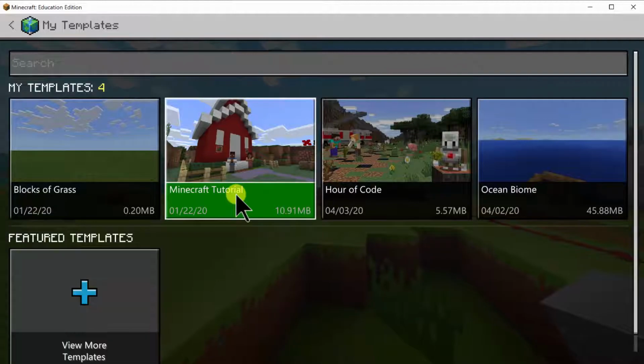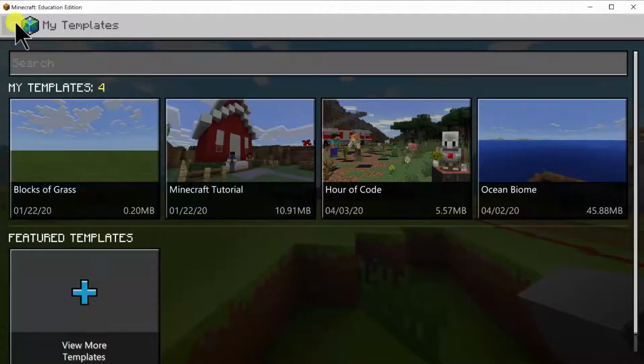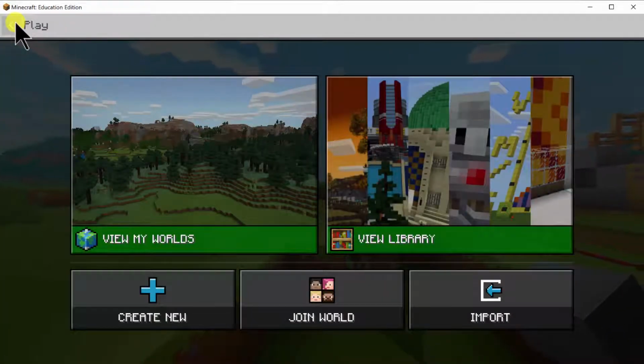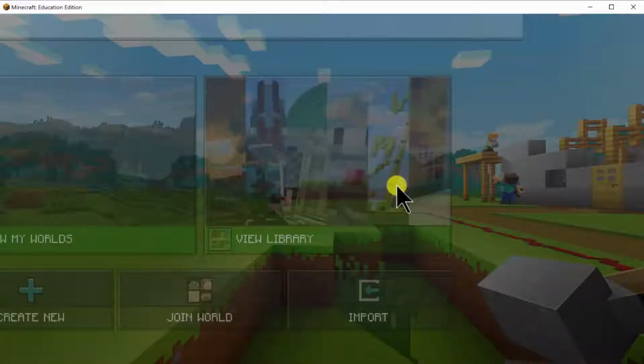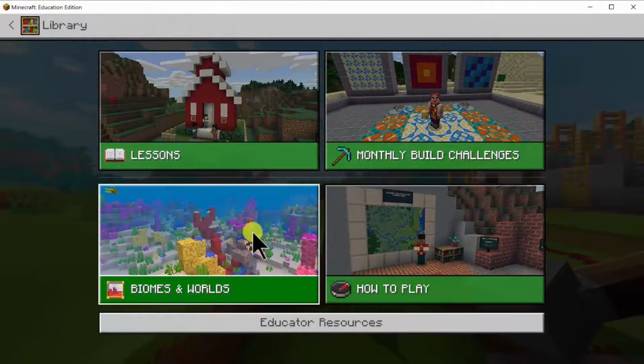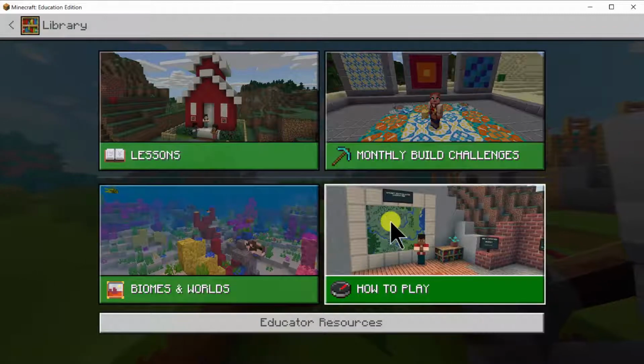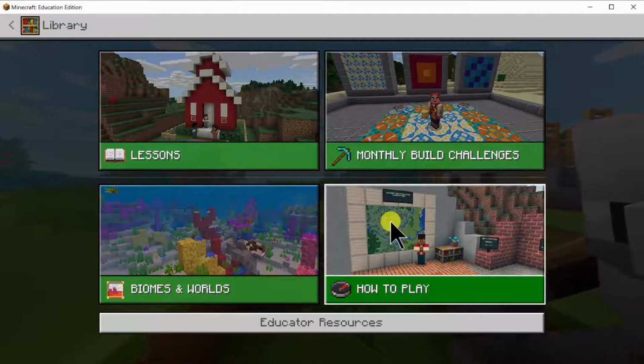And once you get your skills up, then you want to start exploring lesson plans. So to do that, I'm going back to the homepage and then I'll select view library. So within the library, we've got a whole bunch of things, including biomes, monthly build challenges, and even some more tutorials about how to play.